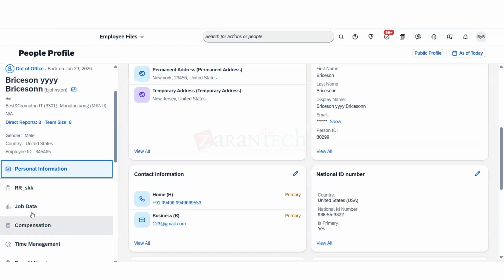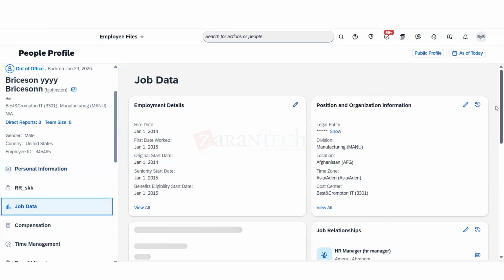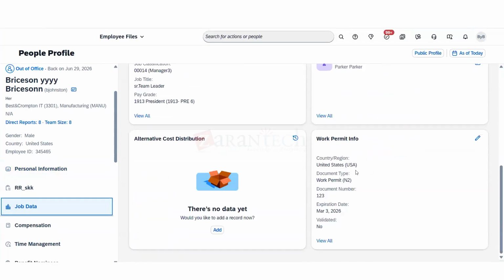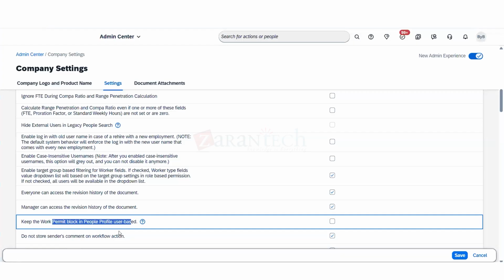Means work permit block, where you find work permit block? This. This is work permit block. Okay. This is work permit block. Okay. People profile user based. Yes, we want it.